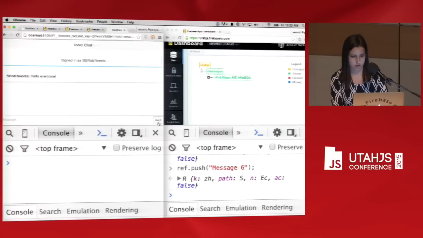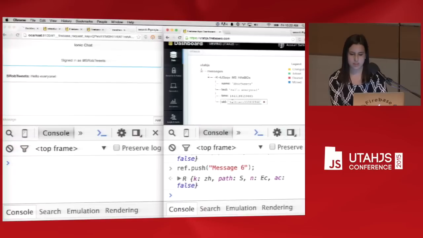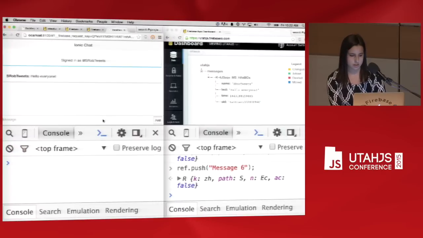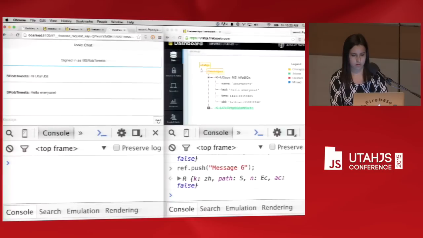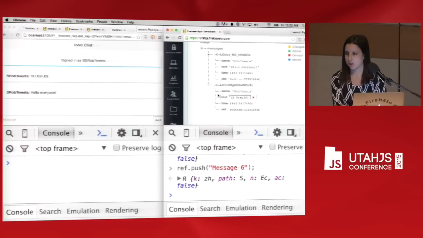Say hello, everyone. And we can see that it was added to Firebase, which is pretty cool. It's got my name, my message, the time it was sent, and then my Twitter UID. So all that data is now being stored in Firebase. If I add another message, you can see it's also added there. And that's using our Firebase push function under the hood. So this is pretty cool.